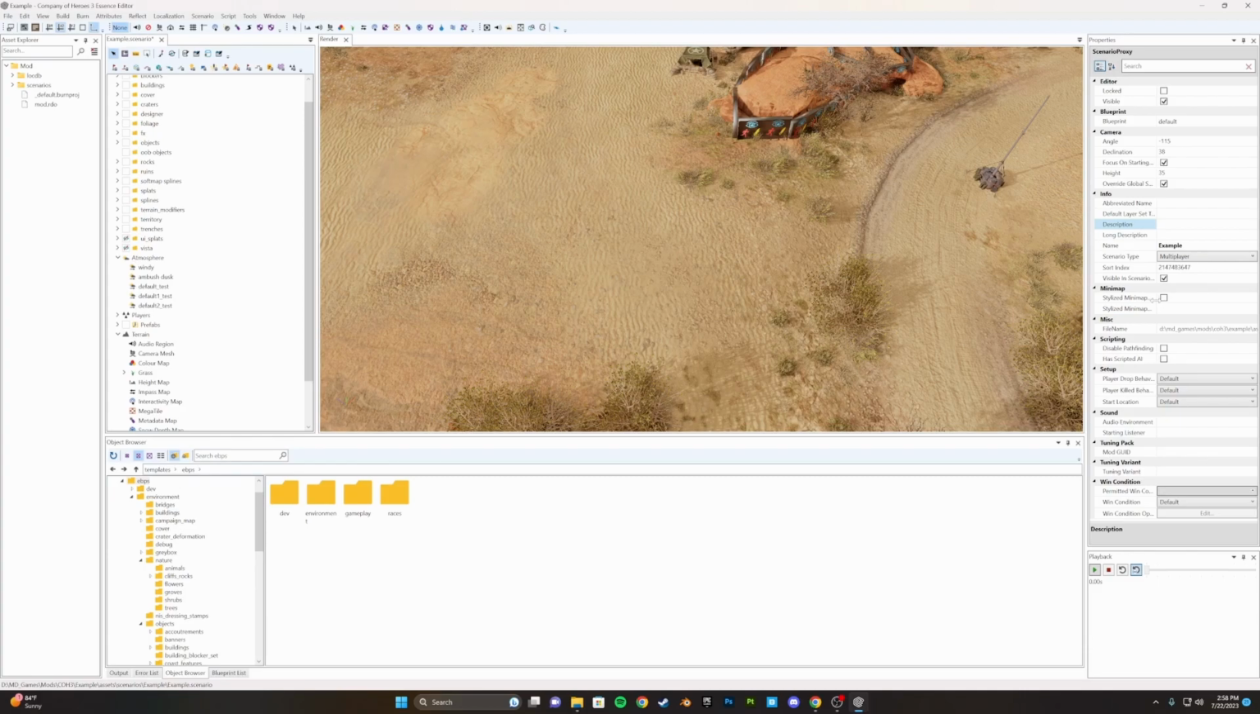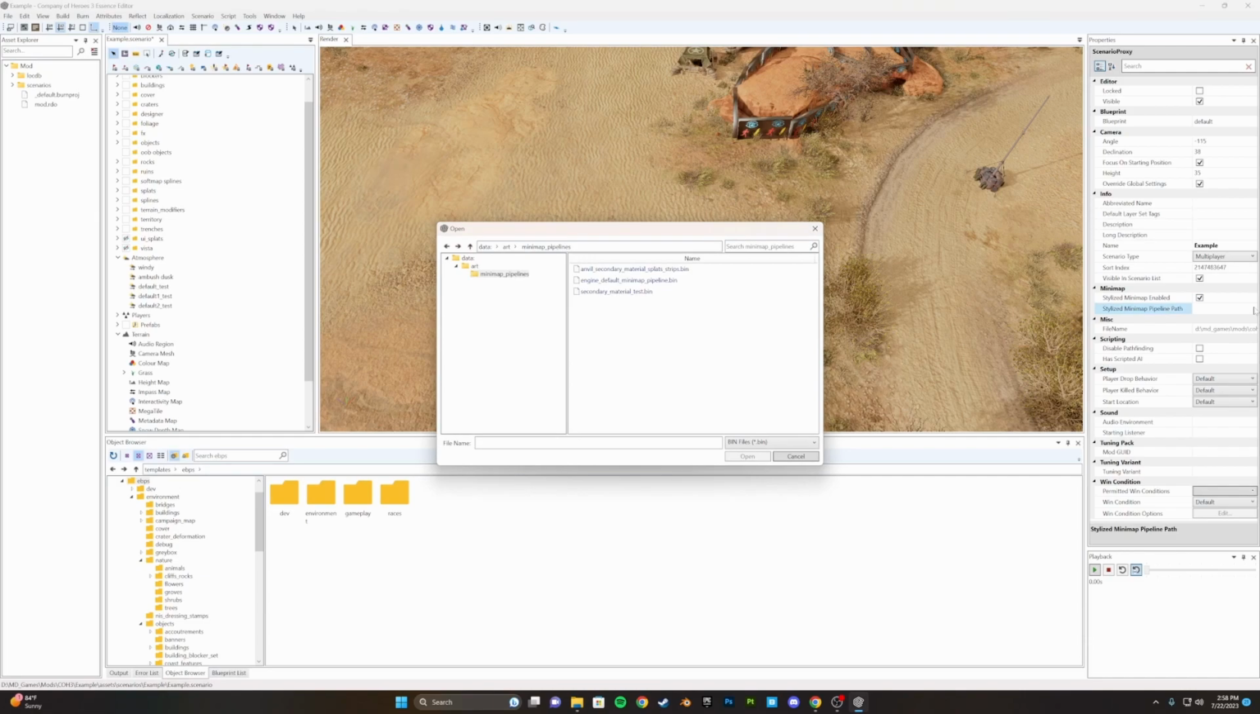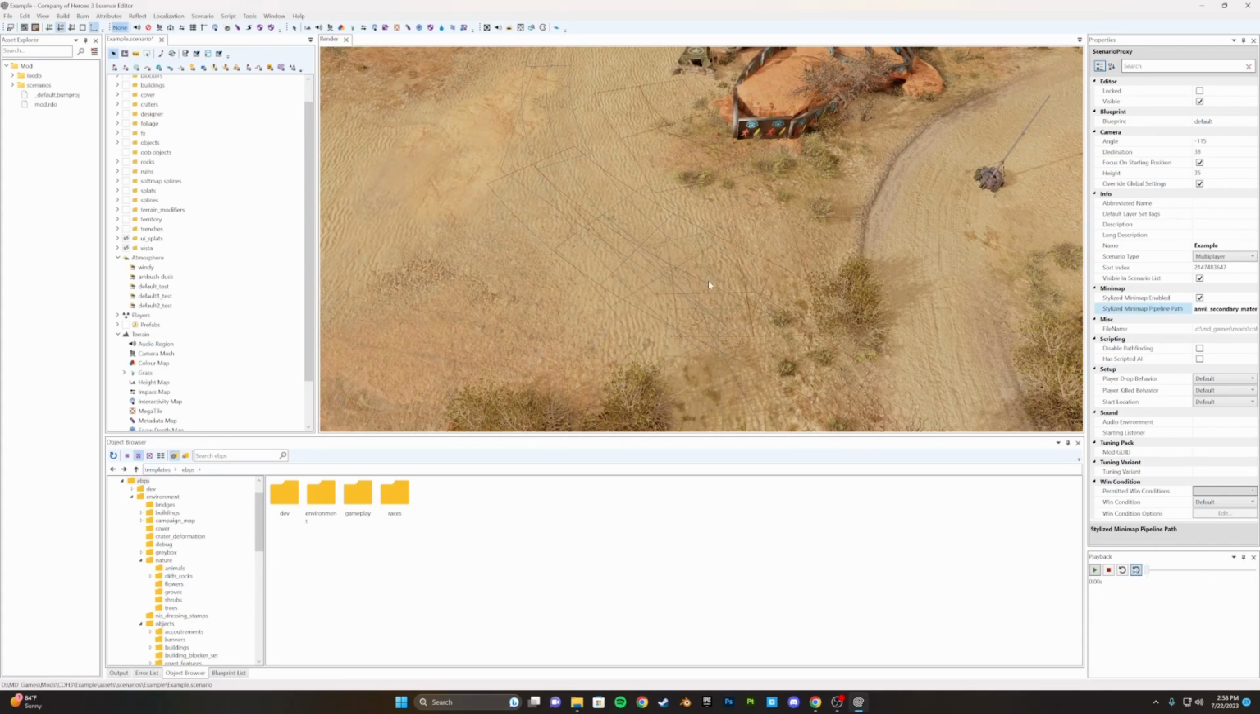Stylized minimap, you want to definitely check this. I see a lot of people on the workshop that aren't using stylized minimaps, and honestly it looks bad, so make sure to use stylized minimaps. Just enable it by clicking the box there, and under pipeline path, I almost always do anvil secondary material. And the next time that you build your map, it will build your minimap, and it'll look much better than if you don't have a stylized minimap. That's the scenario window.